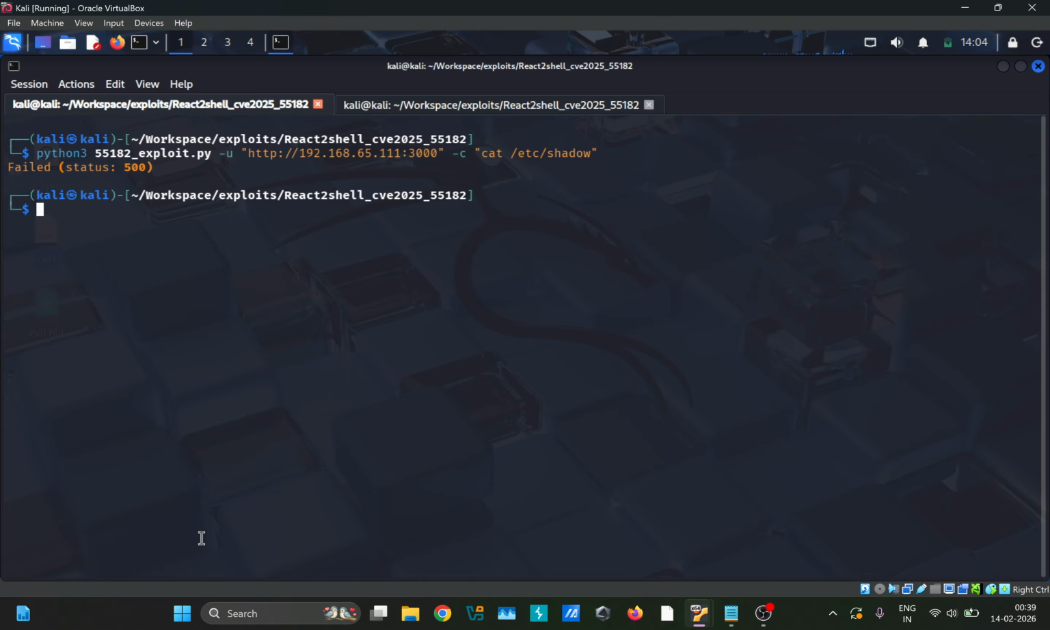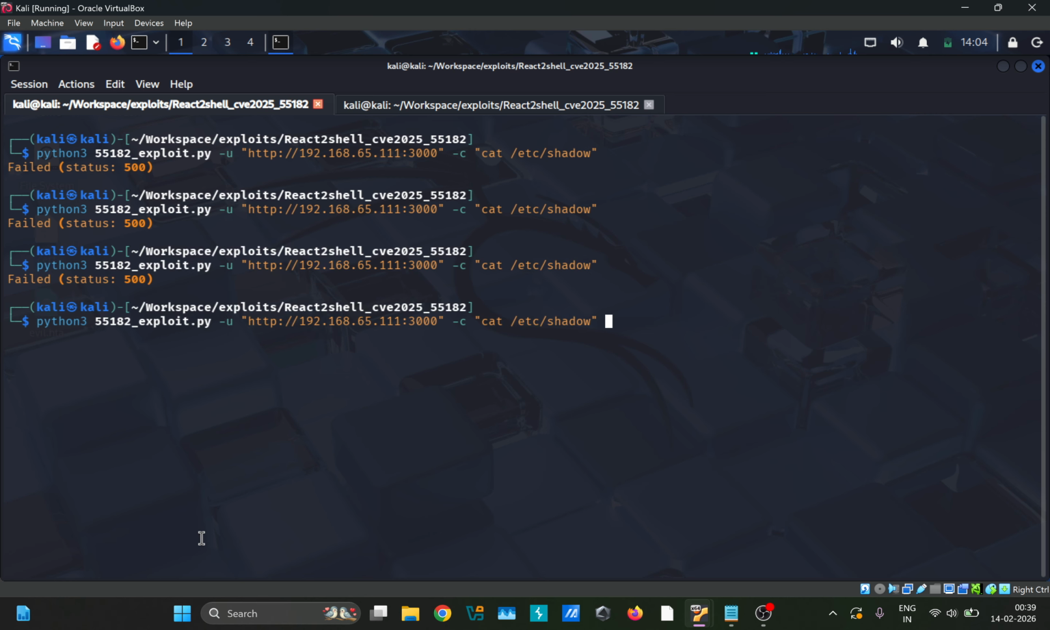When I do this, I observed that sometimes it works and sometimes it doesn't. The reason is we are not directly interacting with the system to get that file. We are actually exploiting a vulnerability and trying to inject the command in between so that it executes and gives us the result. That is the reason it sometimes happens and sometimes it does not. Let me try once again. It didn't happen.